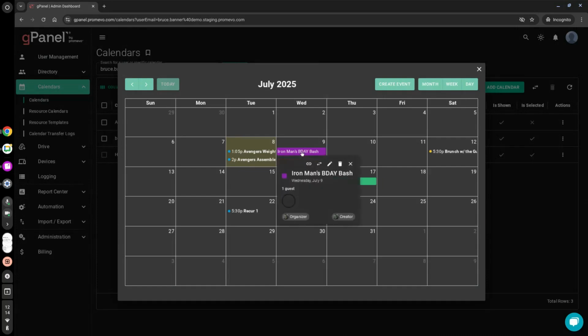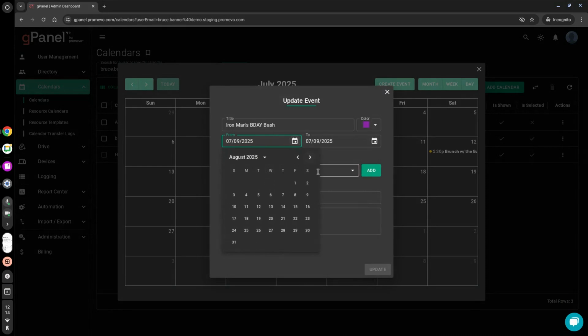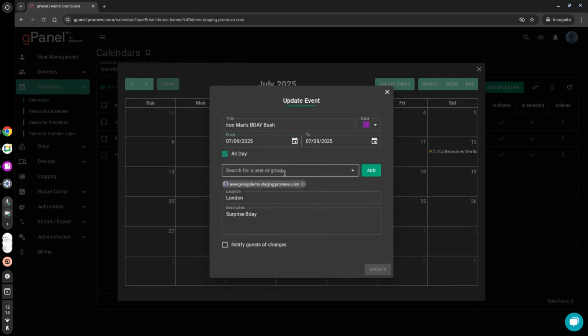If you needed to add another person to an event or update the event, you can come in really easily. If you needed to change the date, you can do that. If you needed to add an additional user or group, you can do that. And if you even wanted to let your users know there have been some changes made, you can highlight that and update. Again, this is all stuff that you can do within gPanel. You will not be able to do this in the Google Admin Console.